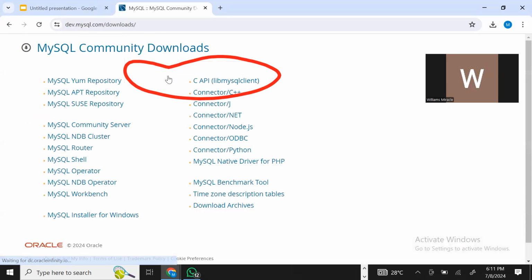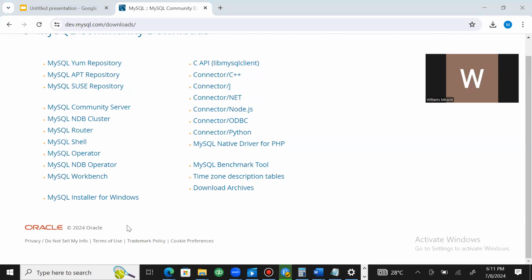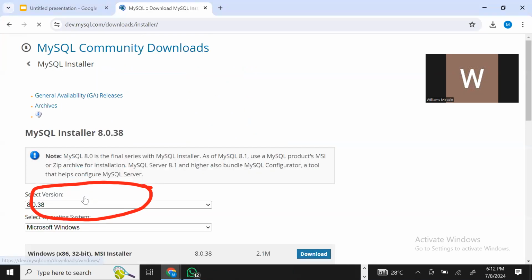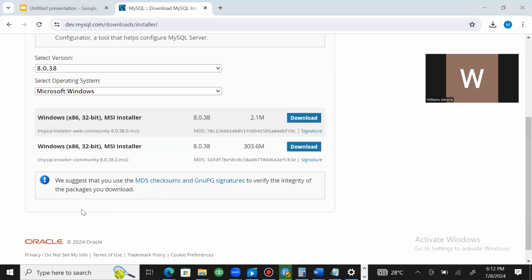Now on this new page, you scroll down again. Now you notice it's stuck, right? Yes, because there is not much information beneath, okay? So what do you do next? You then come to this last option called MySQL Installer for Windows. On this last option, you have to click on it. So you click on this option and it takes you to a new page. So once you are here, you will find out that we have two packages.